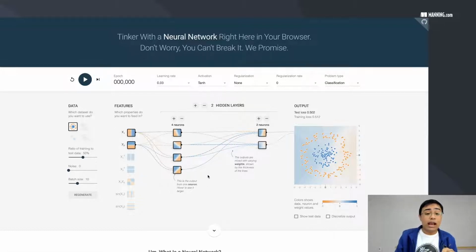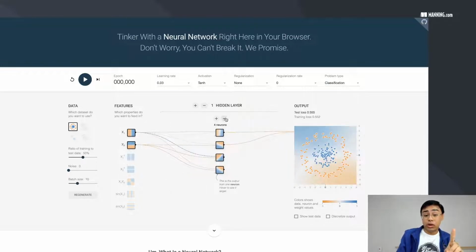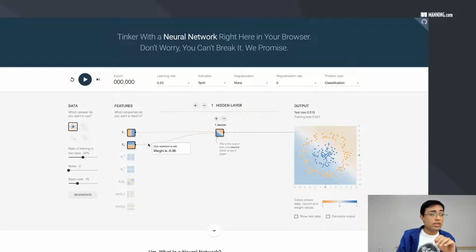Now, on screen right now, within the TensorFlow Playground, one thing that I'm going to do before we even start, and I'll explain why we're doing this in a moment, is reduce the hidden layer count to just 1 and the neuron count to just 1 as well. So now you should just have 3 lines.